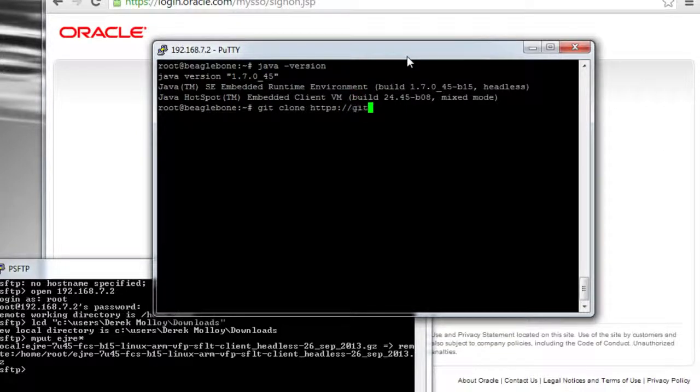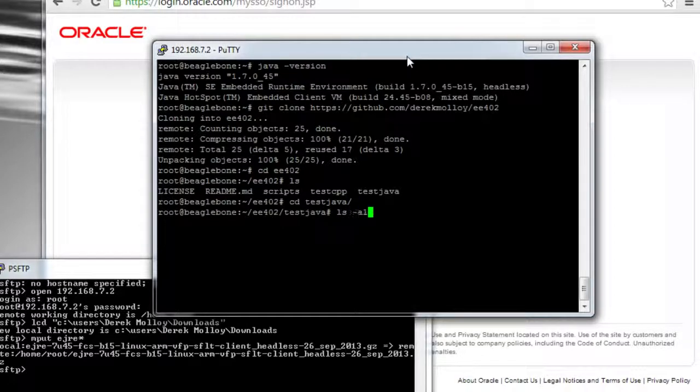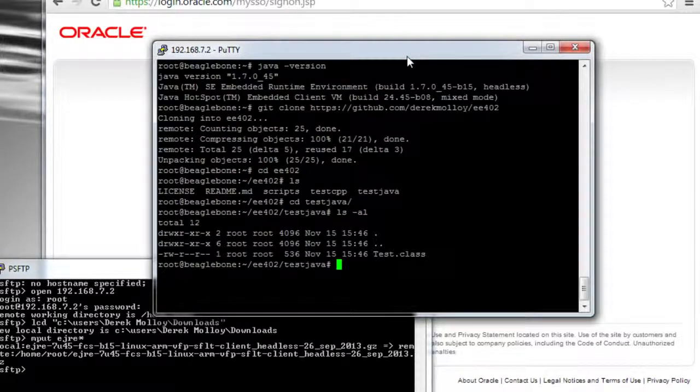HTTPS, Derek Malloy /EE402. Okay, so in EE402 there was a directory testJava, and in here I have a test.class that I built on my PC, and we just want to execute it to check that everything is working. java test. Hello from the Beaglebone Black. So everything is working correctly.